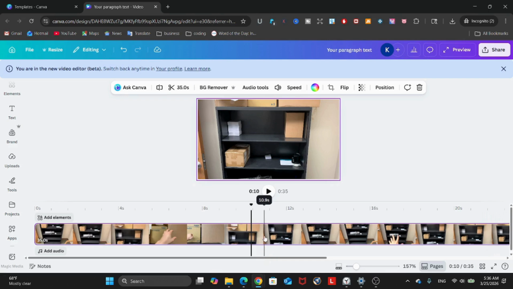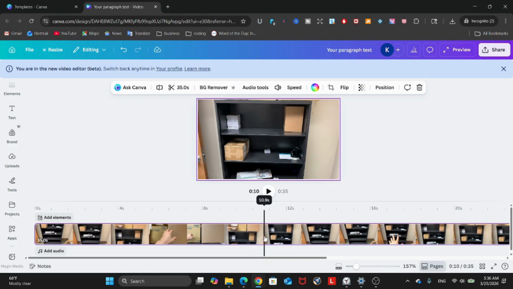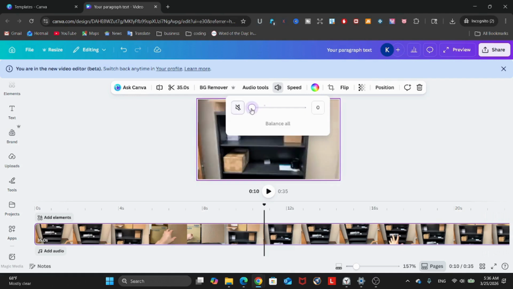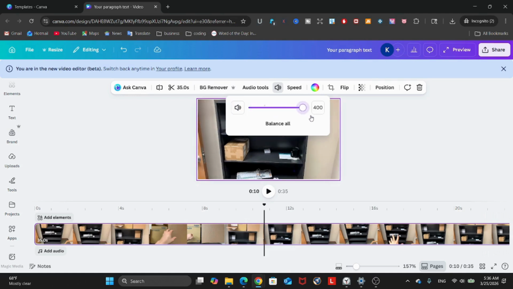Click on the video clip, and at the top, click on volume. So you can adjust the volume to where you want to lower it or raise it.